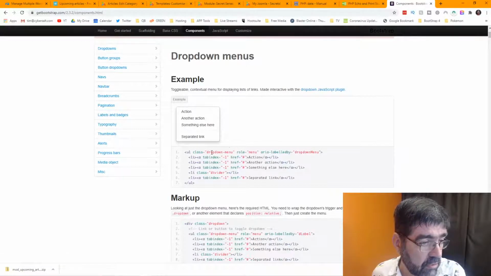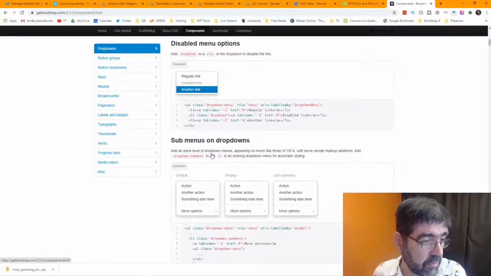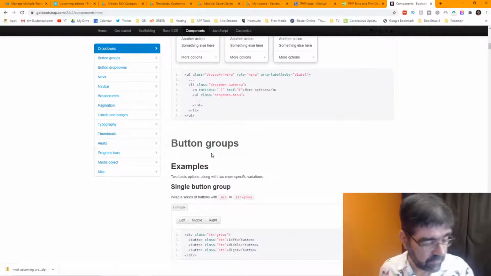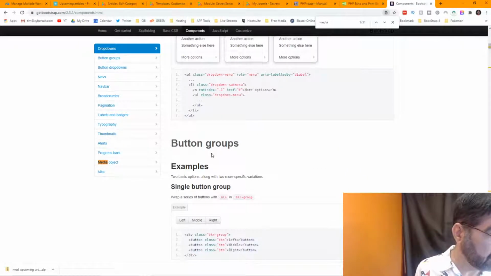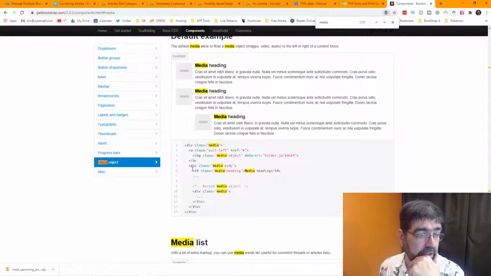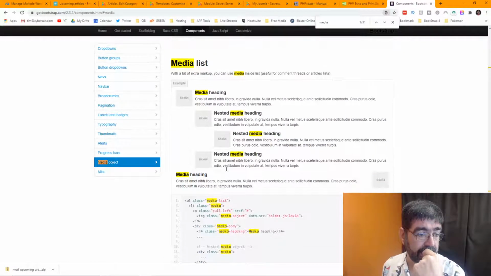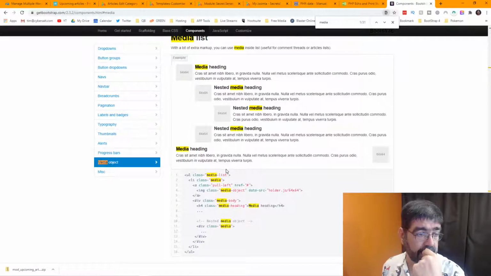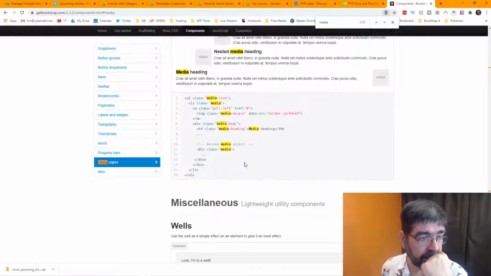Li dropdown UI class markup options menu. F3 media object. Div class equals media body, media heading, media list. So there's a bunch here that we could put in here.